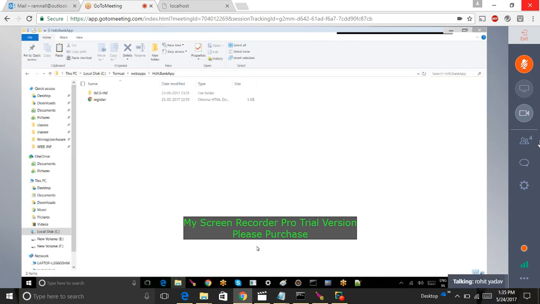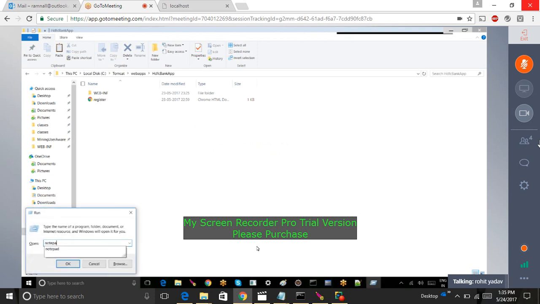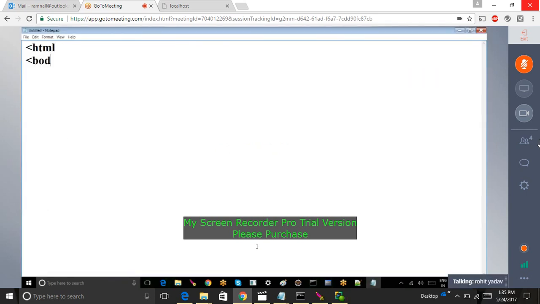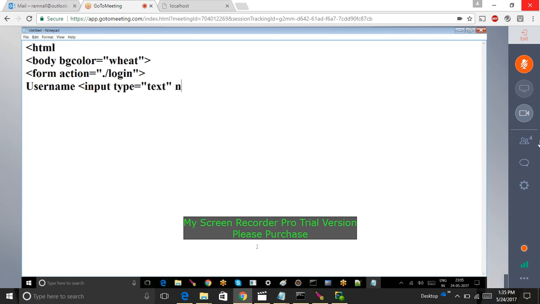So I'm opening a notepad file. HTML is there, body is there, bgcolor equals red, and the form action will be there. That action is nothing but /login, for login. And for that, we can take the username.